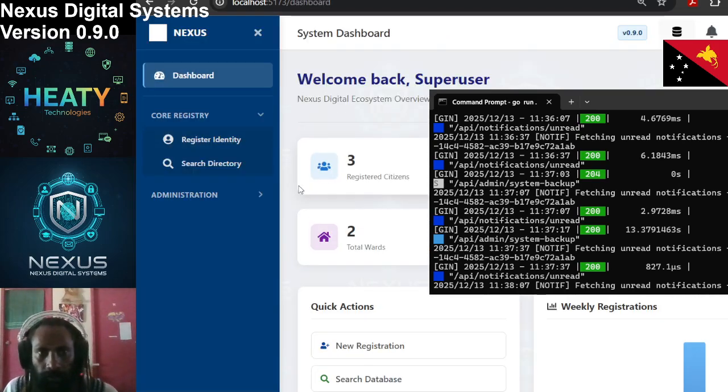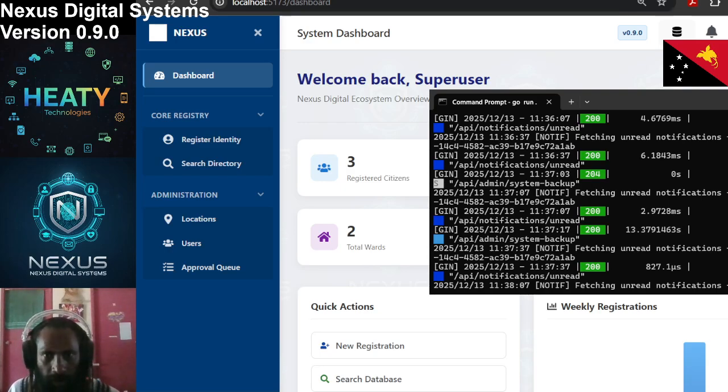Okay, we go back out to our dashboard. So basically, Nexus Digital Systems is just for identity verification for everyone. The Nexus Skul Buk will be for issuing verified credentials to student certificates. So Skul Buk will also be a student registry for schools to use as well, so they can do roll calls.